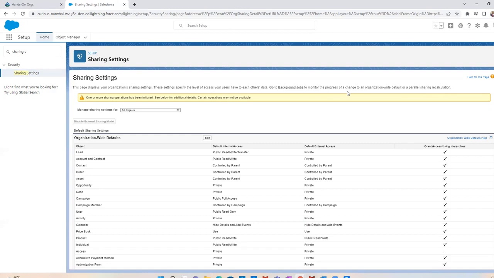I highly encourage you to go to sharing settings yourself and look at all the various options for each of the objects.